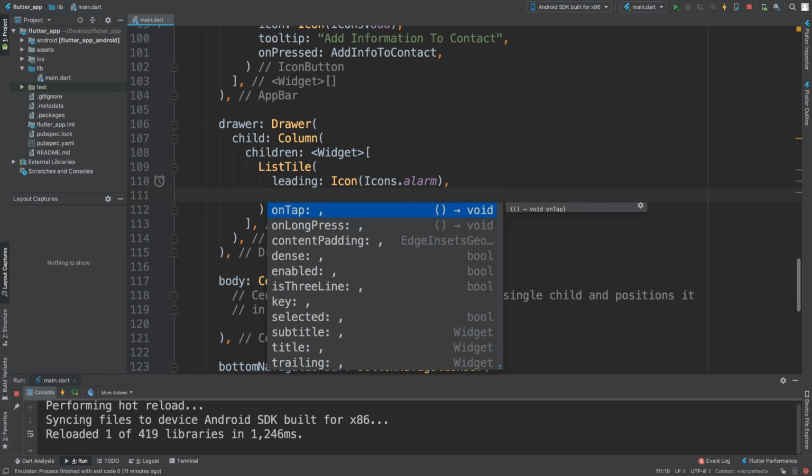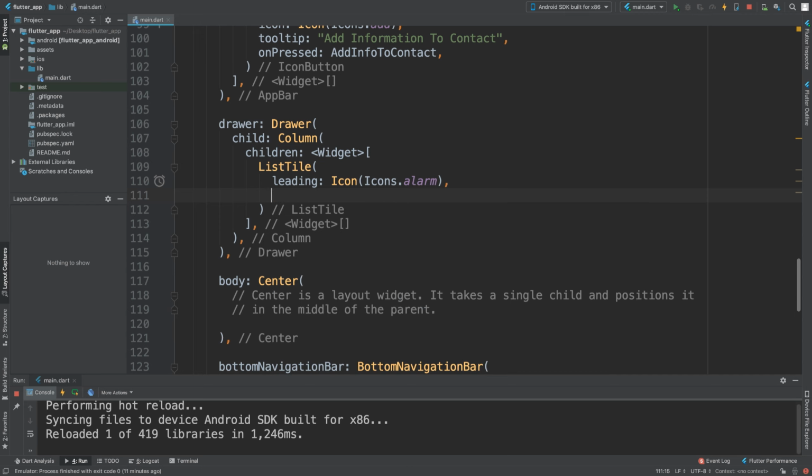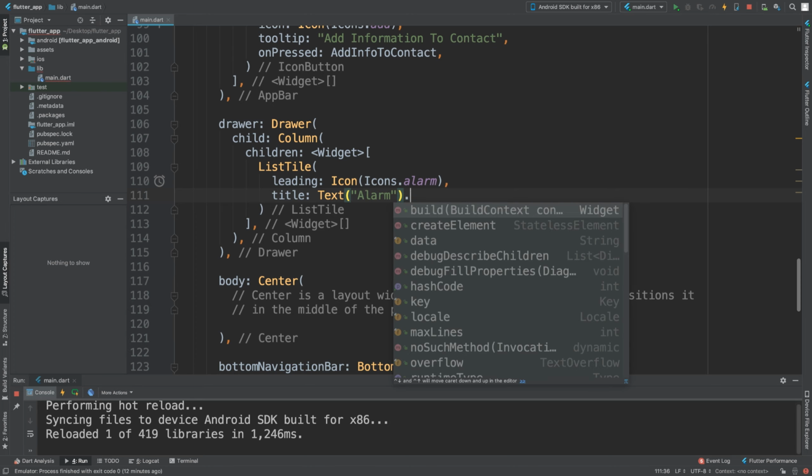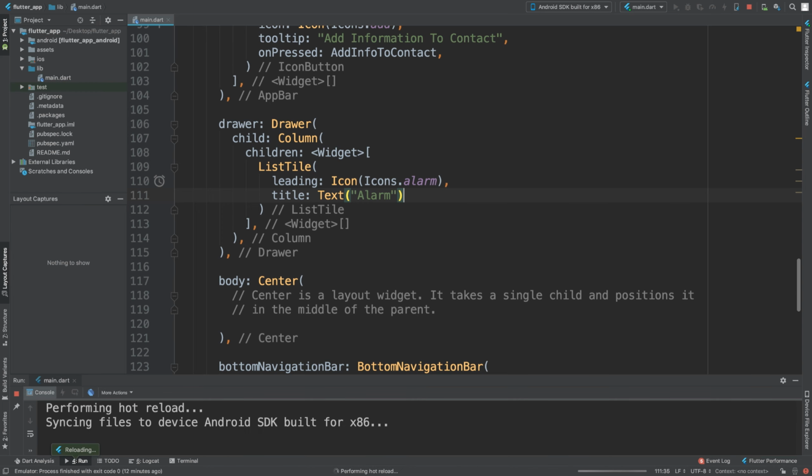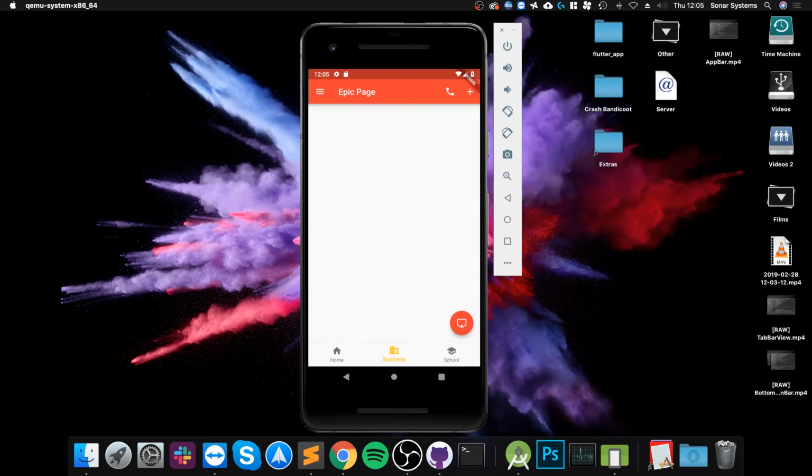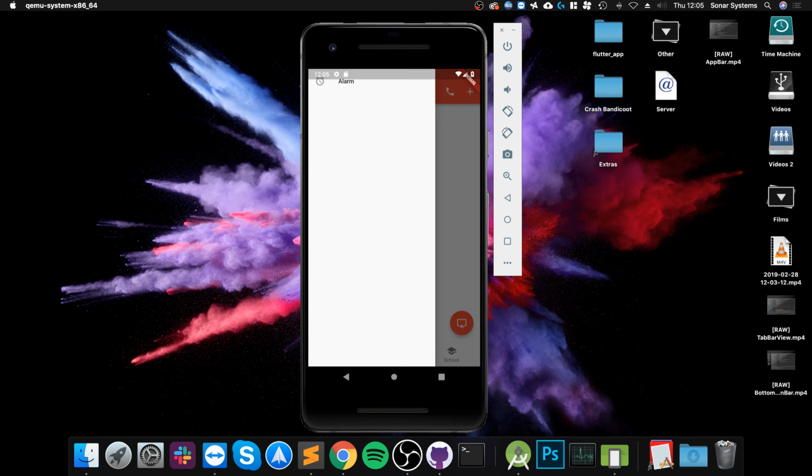We can also have a look at gestures like onTap and onLongPress. We're going to implement onTap very shortly. And we're just going to put title, Text, and we're going to say Alarm. Let's just save this to see what we get. If I go to it, as you can see, it is right there.